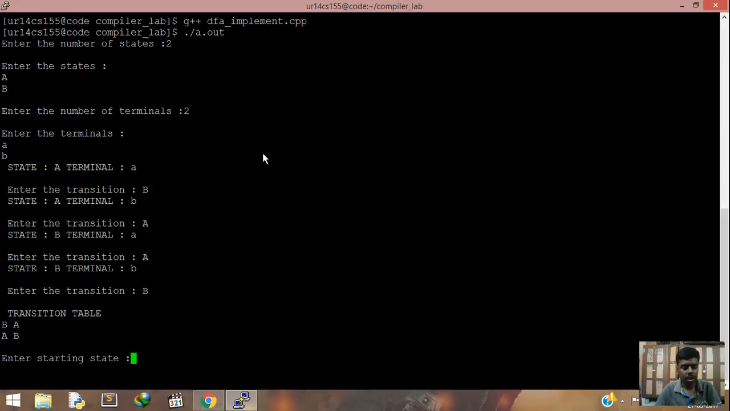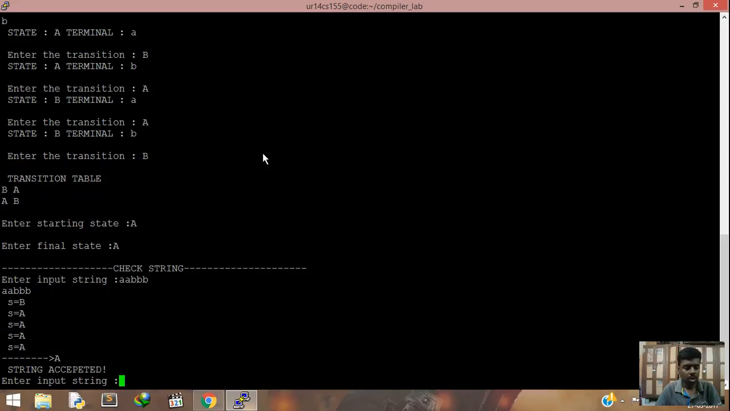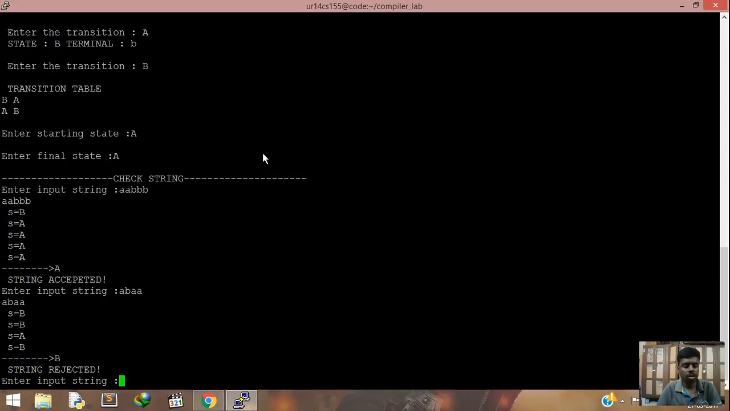Then you have to give a starting and a final state. So I will give the starting and the final state. Then we can check a string using check string here. If we enter any string which has an even number of A, it will accept. So here the string is accepted. Then if I give an odd number of A's, here three A's are given, so it will reject.